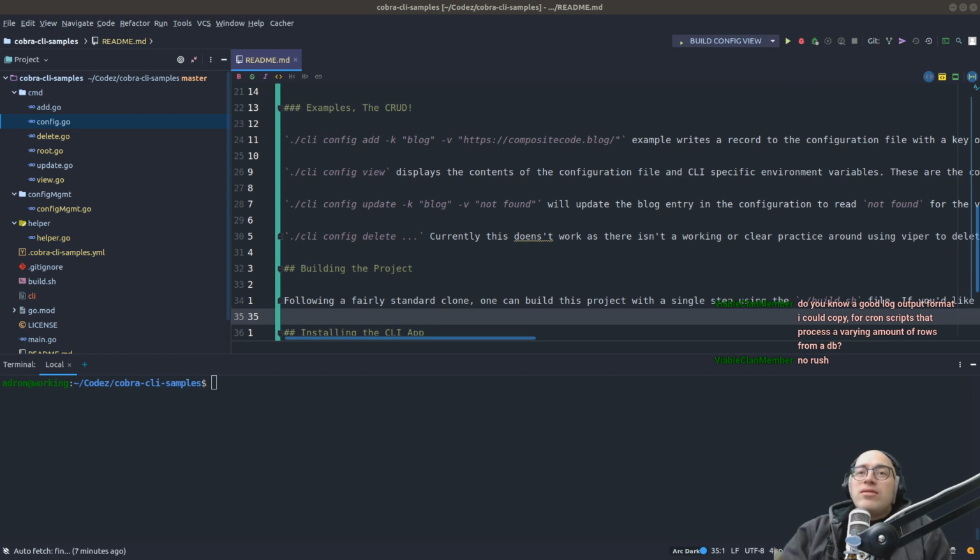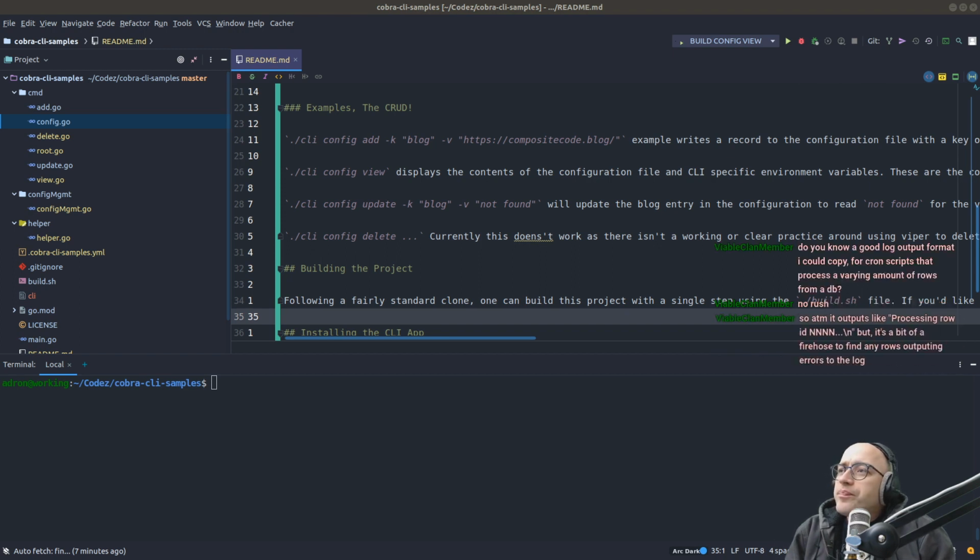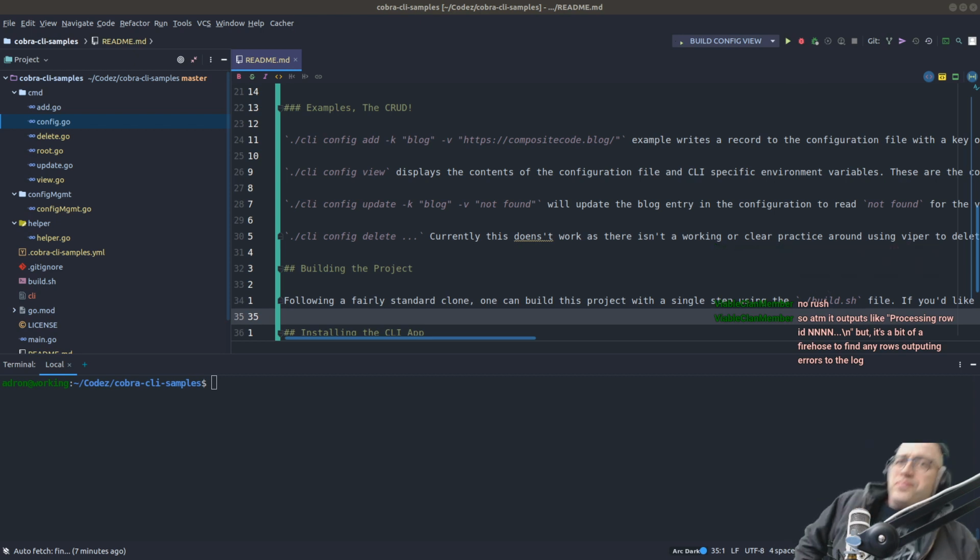So I don't think I know of a thing for cron scripts that would do a varying amount of rows from a database. I could probably write something that you could use for that with Go in just a few minutes, or maybe an hour or two. But it sounds like processing pro. It's a bit of a fire hose to find any rows outputting errors to the log. Yeah, I mean, what is the log in? Is it just straight up text file of some sort?